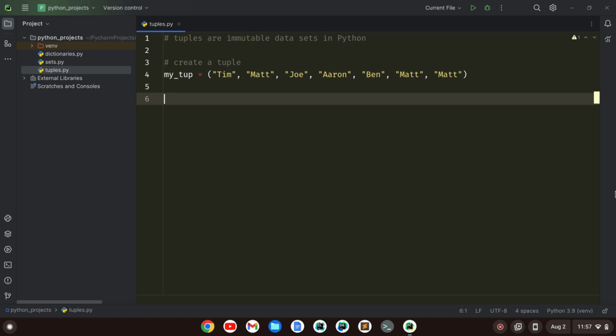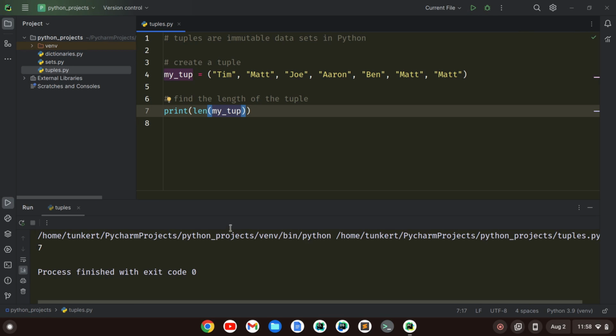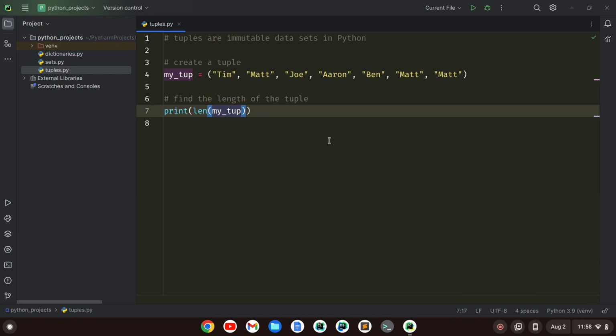Now we can do a few things with the tuple. We could find the length of the tuple. To do that and print it out, we'd print, and we use this length function, length of my tuple. Okay, and let's now run that, and we get 7 because we have 7 items in the tuple, so 7 down here.